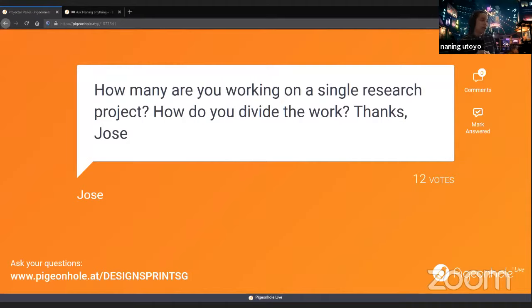And then typically we take turns. For example, if Shirin is taking the lead of the research, then Rebecca and I would take turns taking the notes. But the rest of the analysis process, Shirin would typically do it.